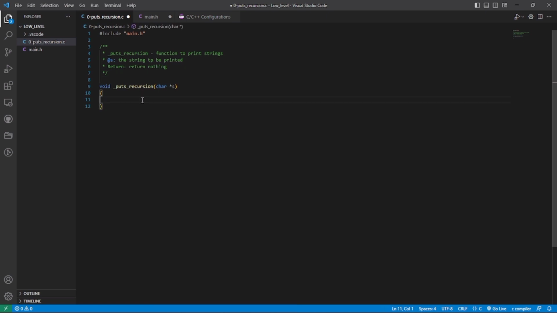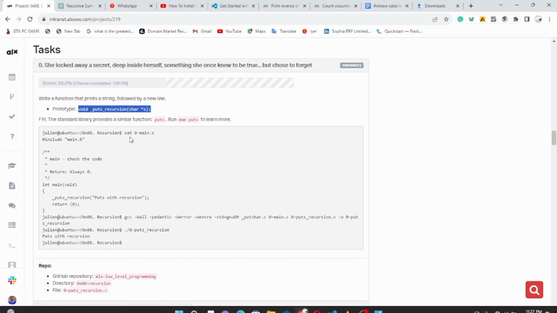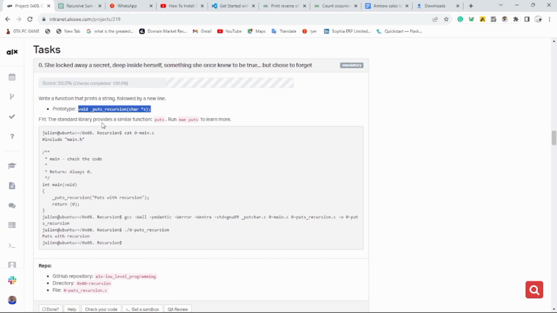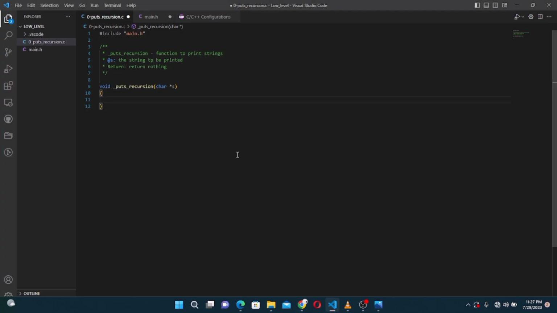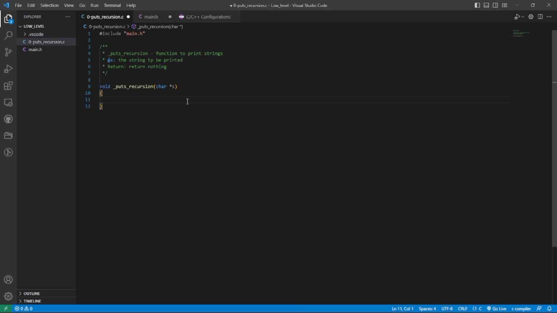So here we go. Don't forget what we're asked to do: write a function that prints a string followed by a new line. Remember, in the last video I showed you that the first thing you want to look for is the base case. In some cases you're going to get a segmentation fault if you don't do it well. I remember when I was doing these tasks, I was getting a segmentation fault and I actually didn't know what I was doing wrong.